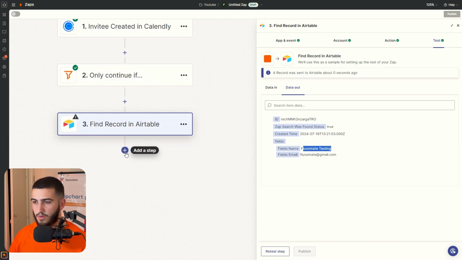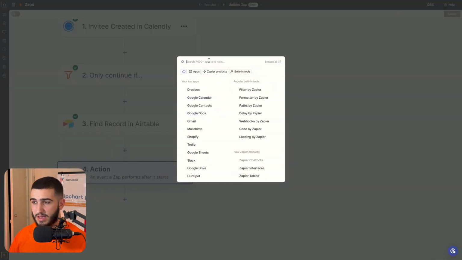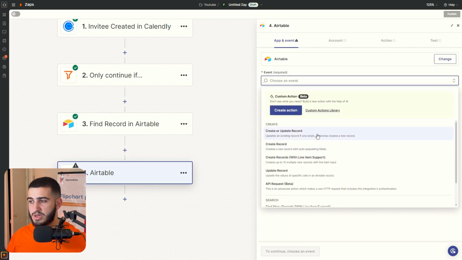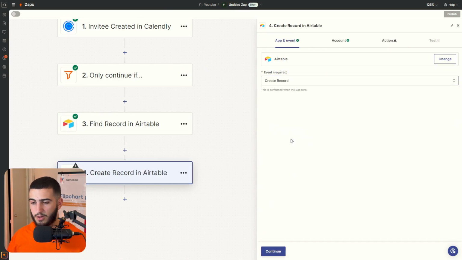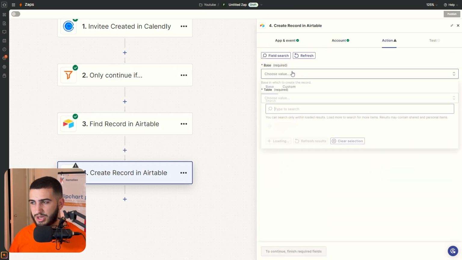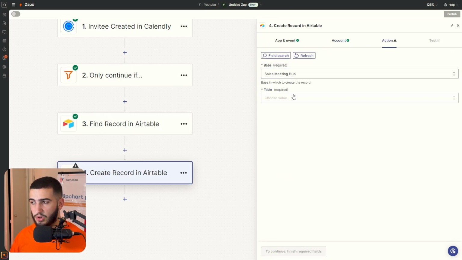So if we go over to add another step, and this time is going to be Airtable again, just like that. And this time for the event, it's going to be create a record. We'll create a meeting within our sales meetings just to have everything kind of streamlined. This is part of a much larger meeting system, but I'm just going to give you guys a quick run through so you can apply this, actually create proposals for your closers automatically.